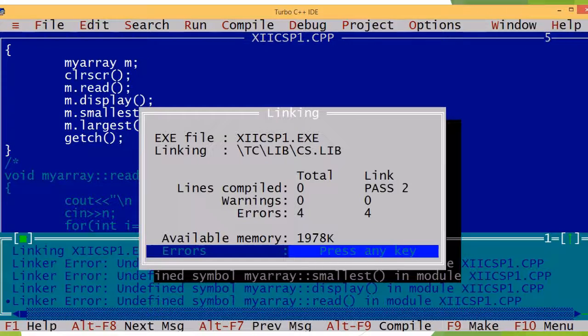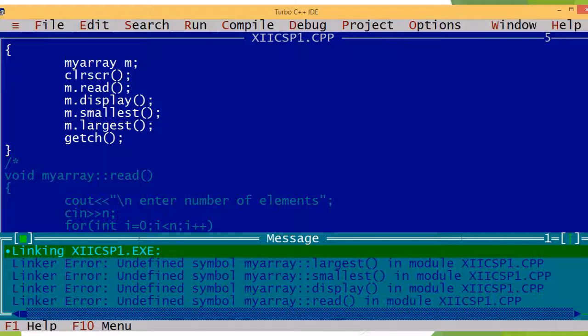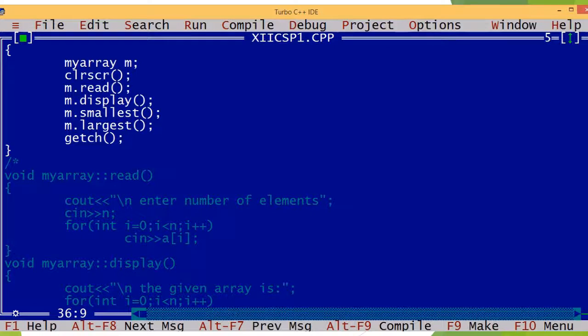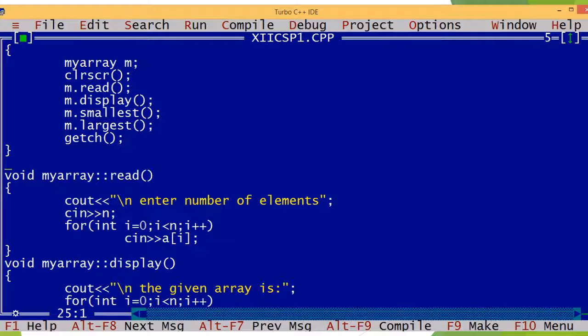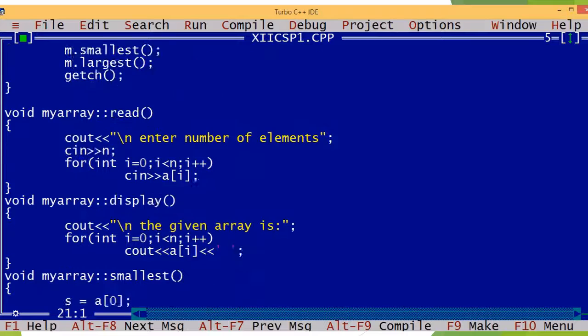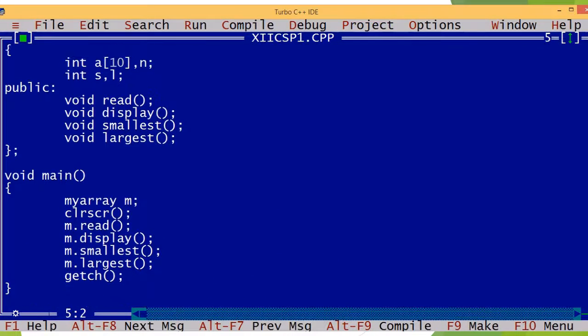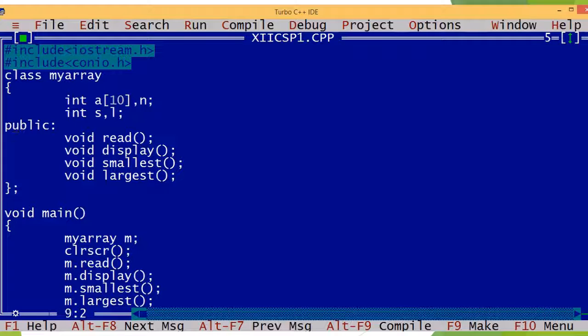But during execution what happened? It is unable to find the definition. So how will it execute? For that reason, we define member functions outside the class. The class is closed, isn't it? With a semicolon we have ended the class. Here you see, yes, we have ended the class with a semicolon. But read method is not defined here. Display method is not defined here. Smallest is not defined. Largest is not defined.